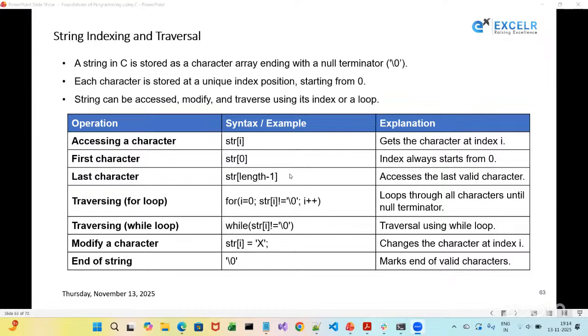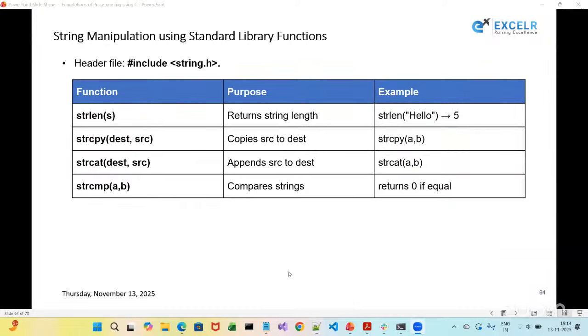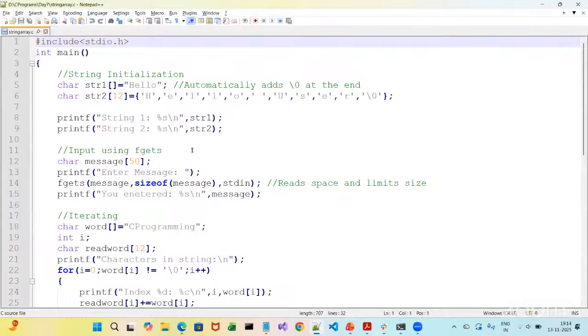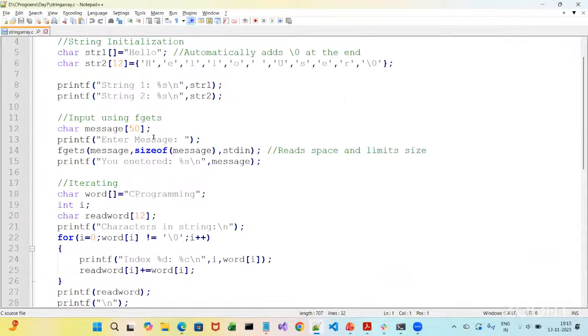Then we had seen one example on how to iterate or traverse into an array. So let us first continue with that, and then we'll come back to these functions. We have done the string initialization and printed this string. Whenever you need to get the input from the user, you should make use of fgets. I have already told this: fgets is the most efficient way to take the input because it is also going to read the space, and you are also providing the size, so it can be more.